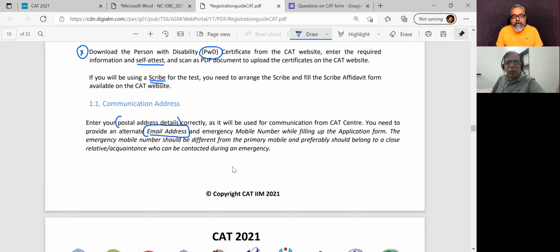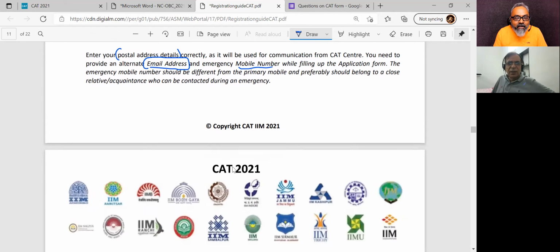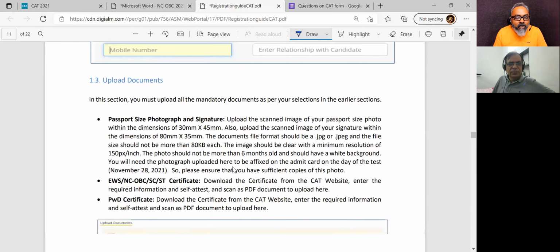So I don't think that is going to be messed up, because if you give the wrong email ID, your registration will not happen, and the rest of the process doesn't start. Yeah. Okay, so let's look at that.